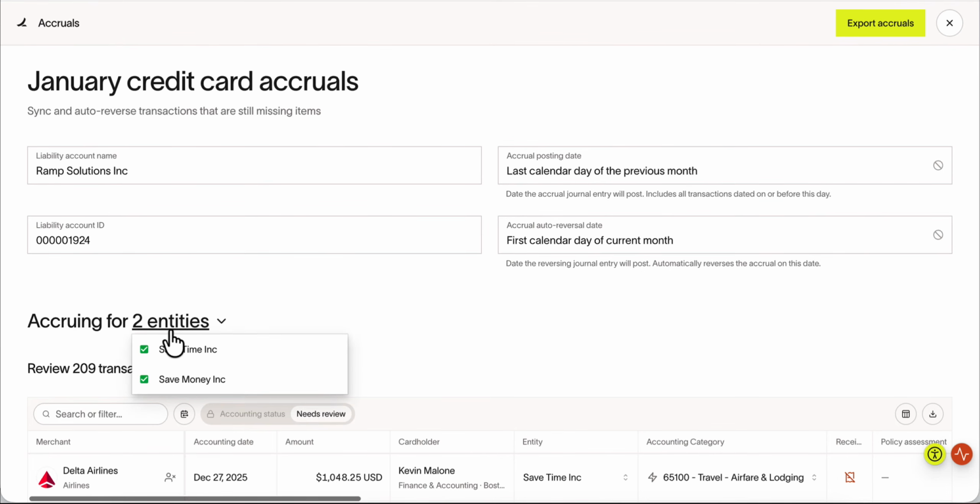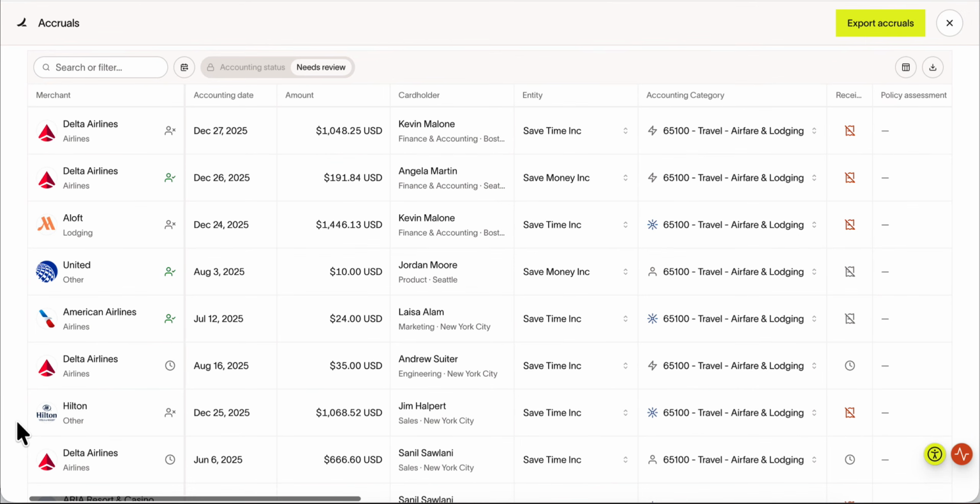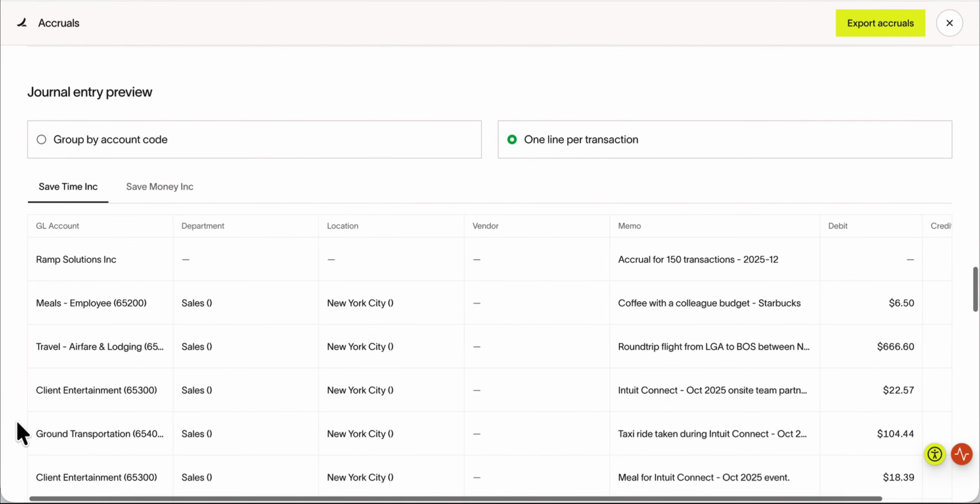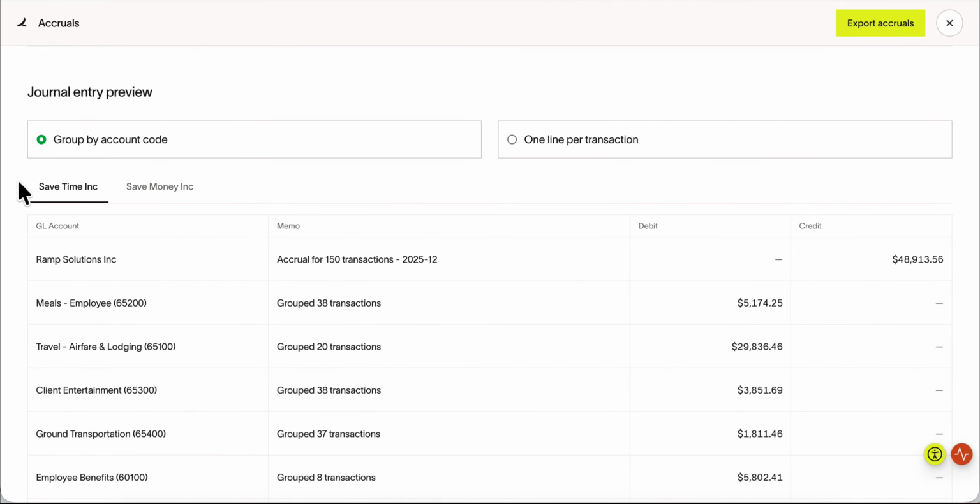You choose the account and entity, and Ramp will handle all the coding. From there, you can either group one line per transaction or group by GL. When you sync, the journal entry is posted to your accounting system while the original transactions stay in your queue to finish later.